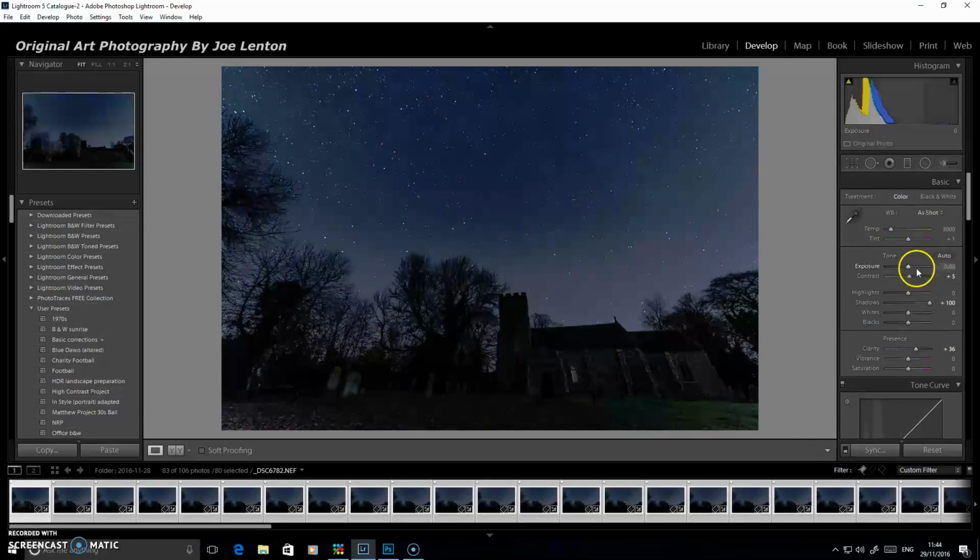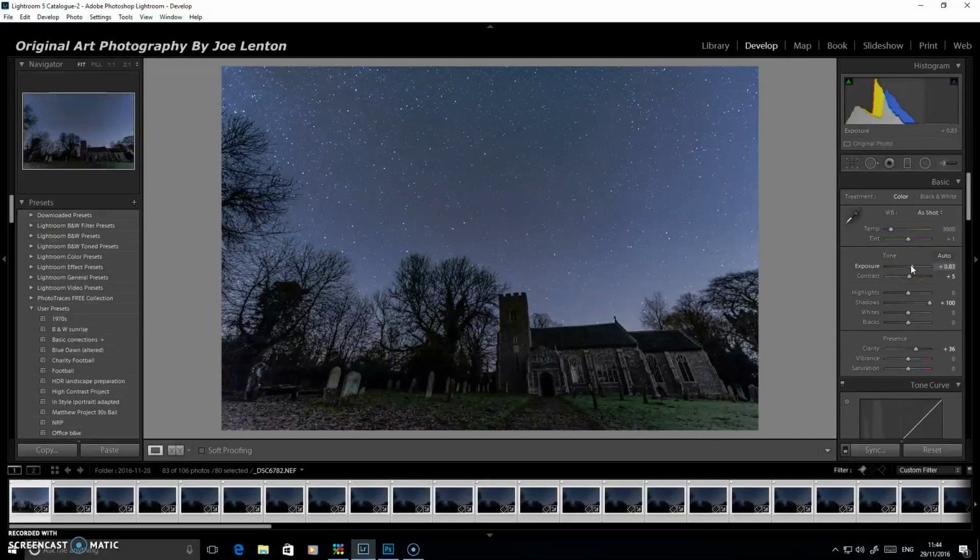Okay, so I might just bring the overall exposure up a little bit more just so we can get the church at the bottom that little bit clearer. Okay, that will do for now. You can play around with the highlights, but you don't want to lose the actual stars themselves. So if it just takes a little bit of this little glow off here, that's fine, but you don't want to start losing any detail with your clouds.